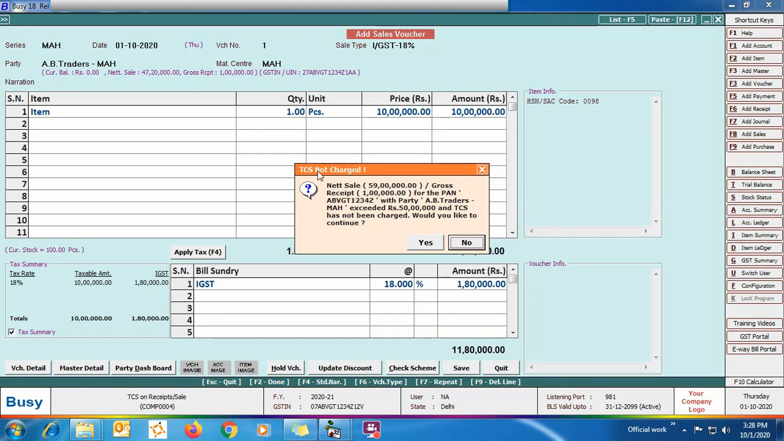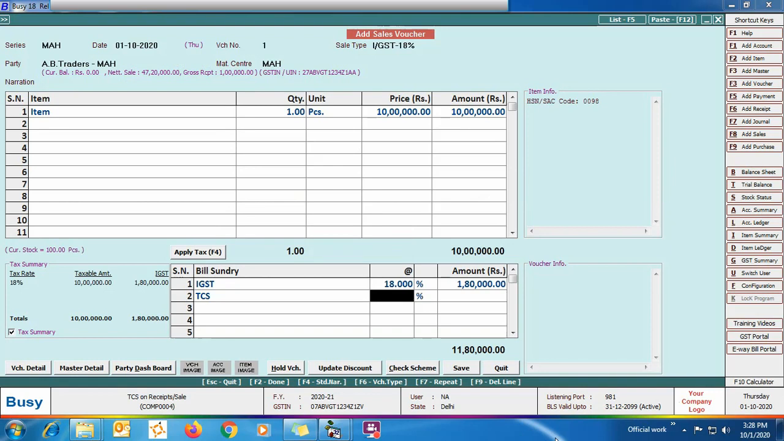Now Busy has shown the message that net sales or the gross receipt for this particular PAN number has exceeded 50 lakh rupees. Do you want to charge TCS bill sundry? Yes, of course we want to charge. So we are applying TCS bill sundry at the rate of 0.075% as the PAN number is specified with the party. You can see the TCS amount as 885.